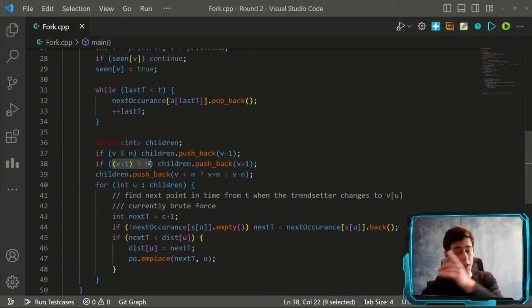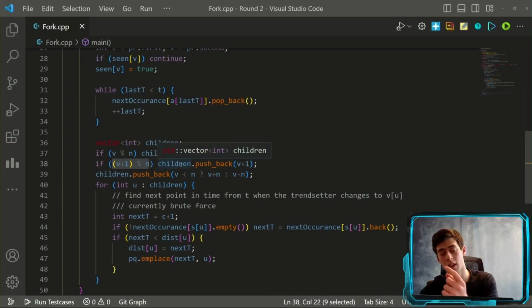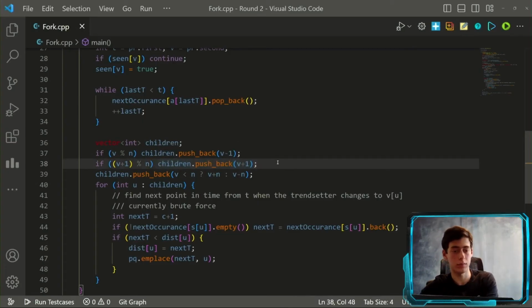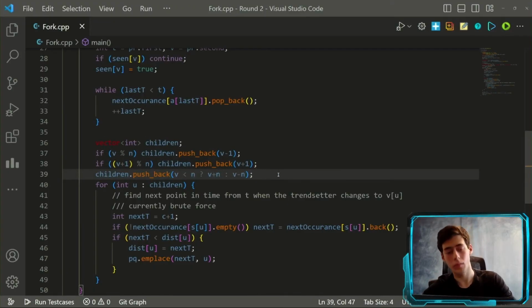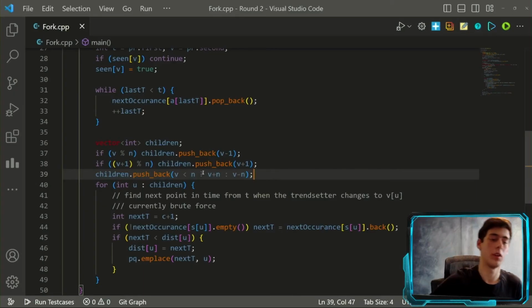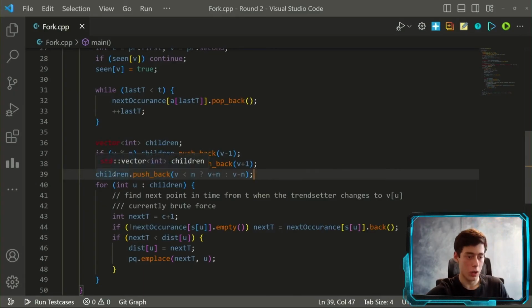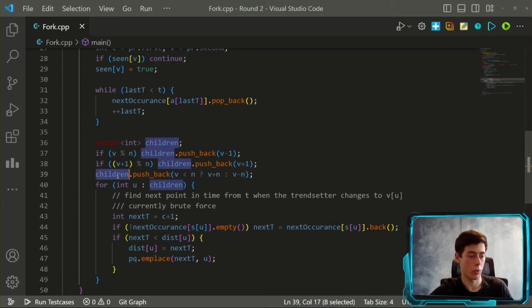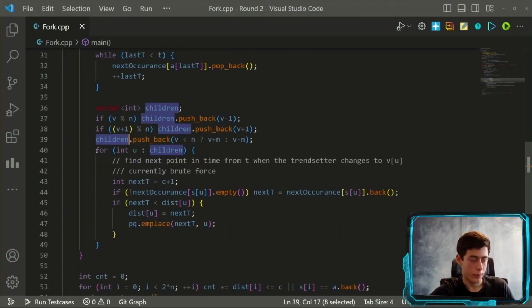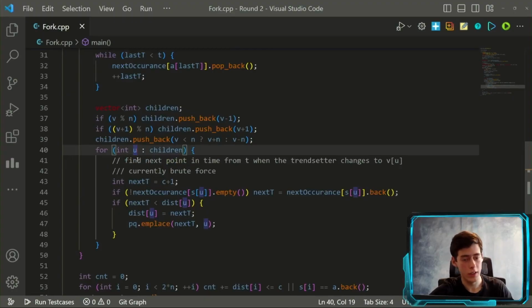If it's not at the end of the row, we'll add its neighbor to its right. If it's at the end of a row, then it doesn't have a neighbor to the right. And whatever it is, we'll add its neighbor opposite it to the vector of children as well. So now every node will have a children vector here when we've reached this point, which will have size either 2 or 3. So this node's children vector will go through every child in the children vector.